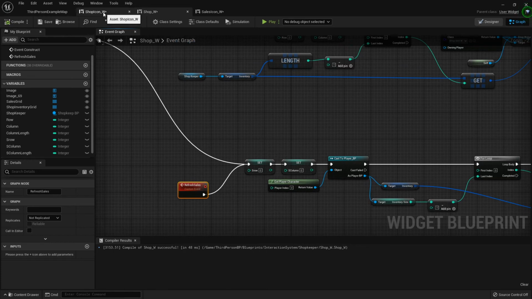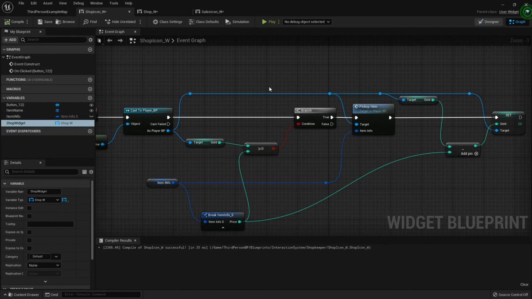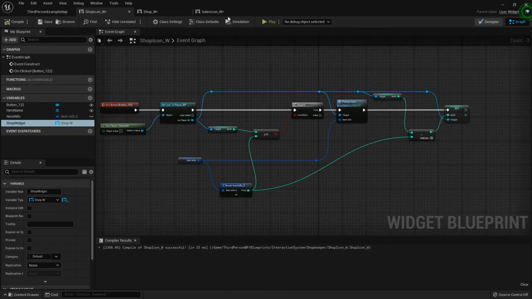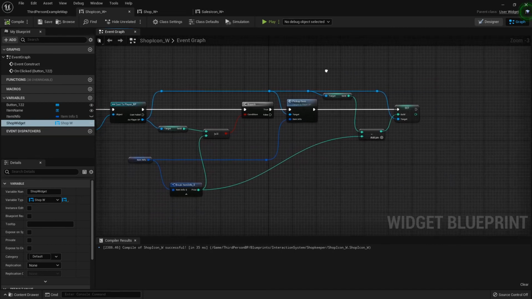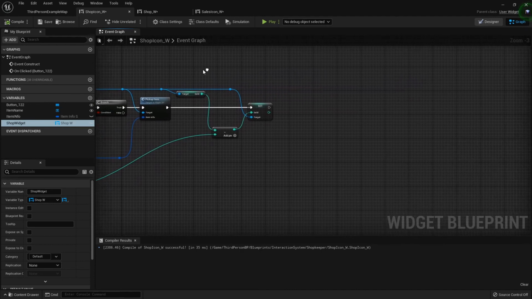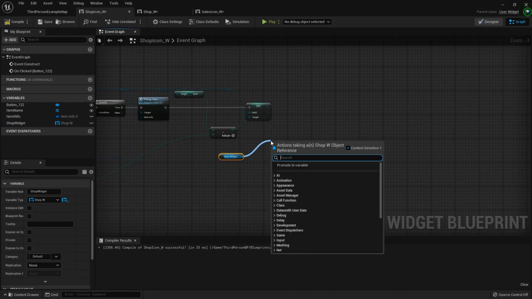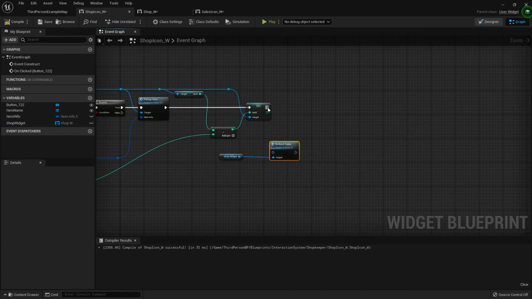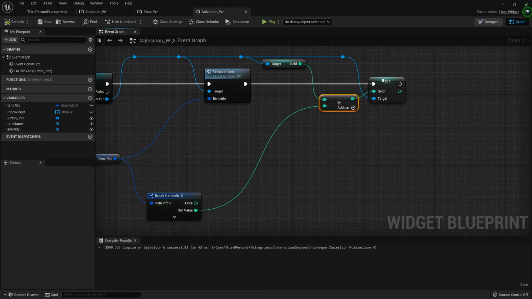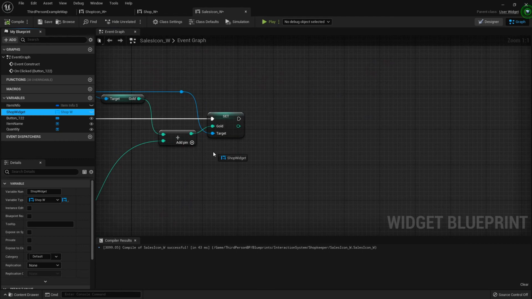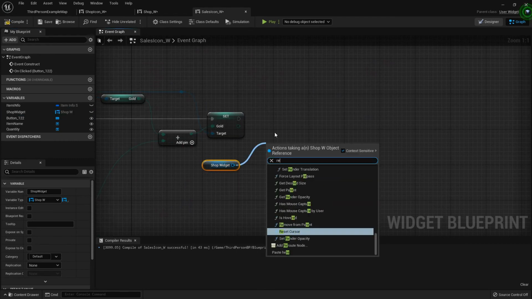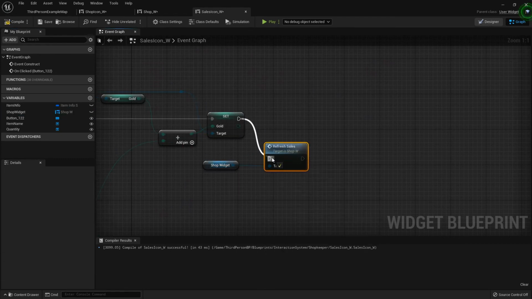Let's reflect that. So now in our shop icon widget, we'll need to reference this, and in our sales icon widget, we'll need to reference this. So at the end of where you're adding an item in your icon widget, we'll get the shop widget, and then just call that refresh sales function, just like that. Then we'll do the same thing in our sales shop widget, get it, refresh.